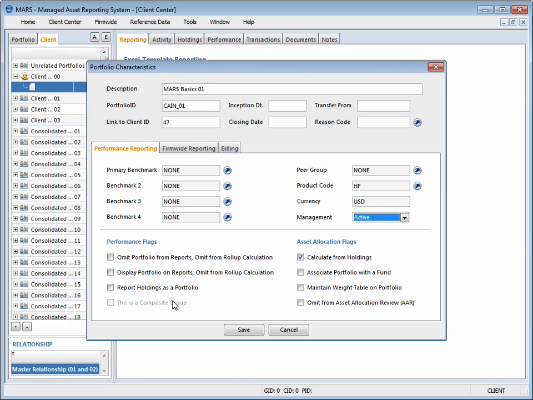And then finally, this grayed out one is a new bit of functionality called this is a composite group, and this box will light back up once I save the record. Over on the right-hand side over here, we've got asset allocation flags, and this basically gives us the source of where we're going to calculate the asset allocation of this particular portfolio from. If you are an RIA, 99 times out of 100, you're just going to say calculate from holdings because we're getting it from your Advent system.